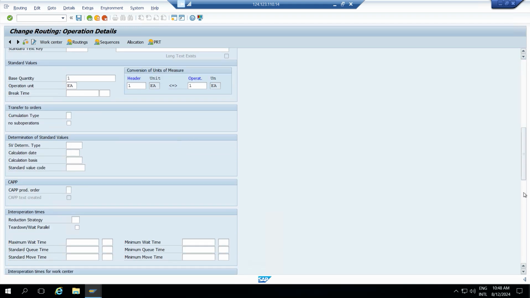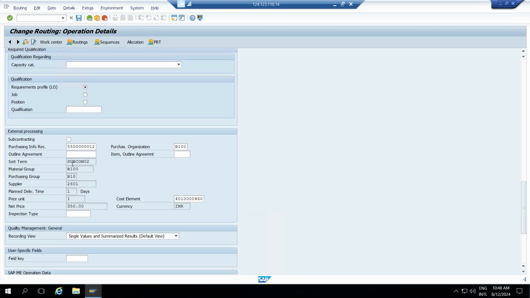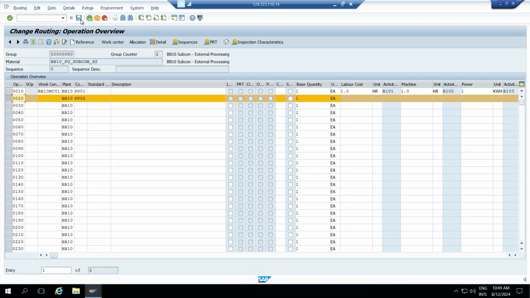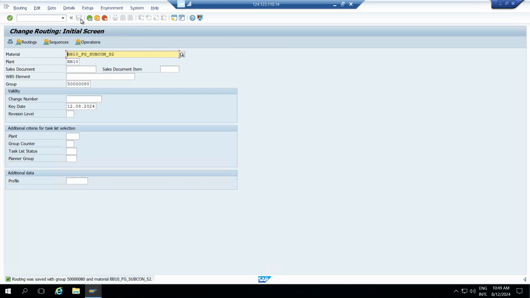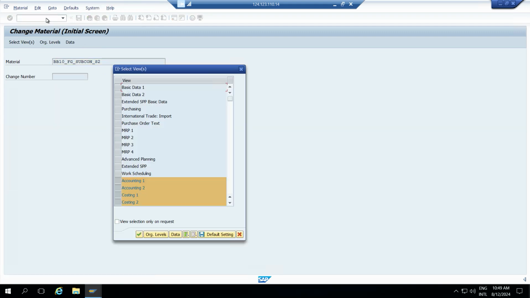Okay, scroll down a bit. See, it has brought all the information, etc., the amount you will be paying for each unit to the subcontractor. All these informations are updated. Now scroll back, save. Okay, there's no work center here. Save. Save.